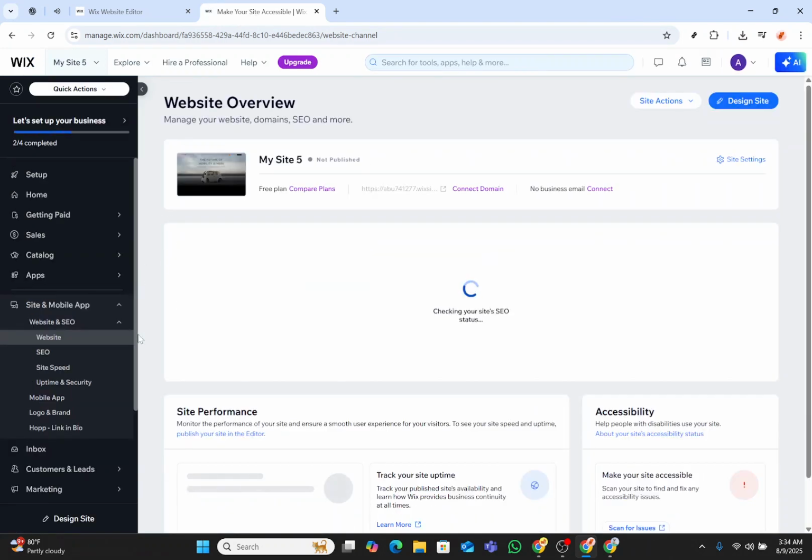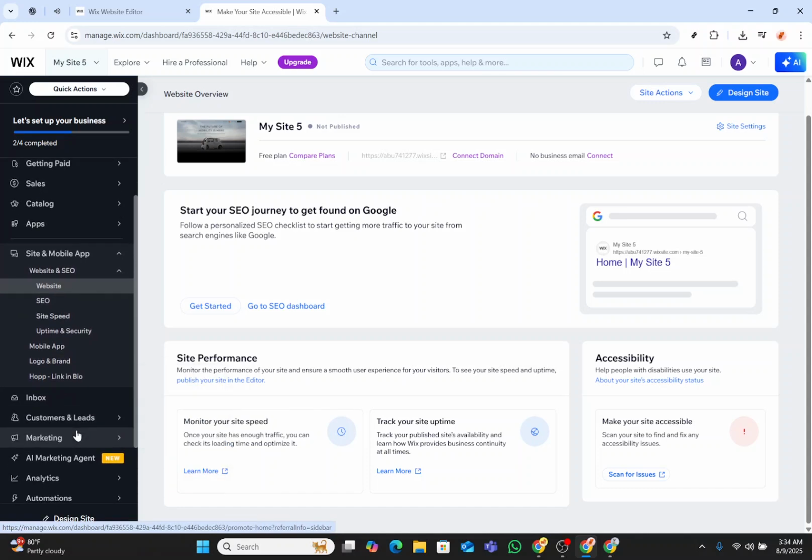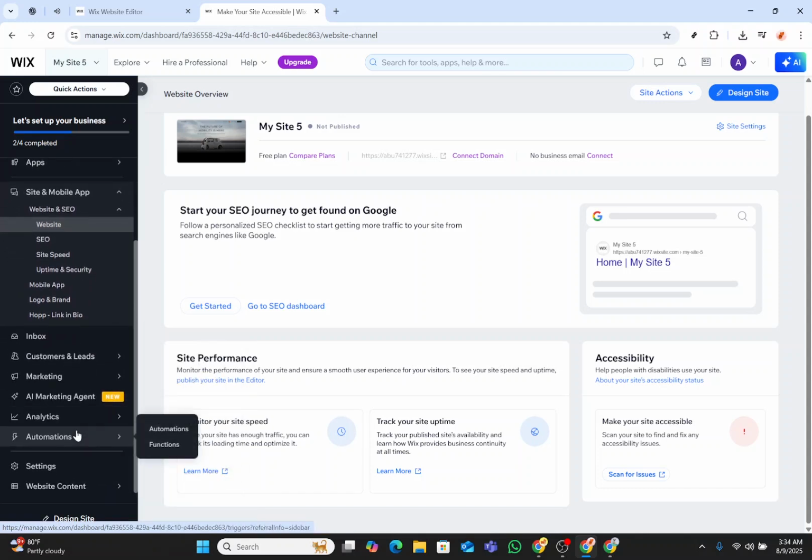On this setup page, you'll see an option to Design Site. Click on it to begin choosing your primary language. This is crucial, as it's the main language your site is currently set in and will act as the base from which all other translations will be made.